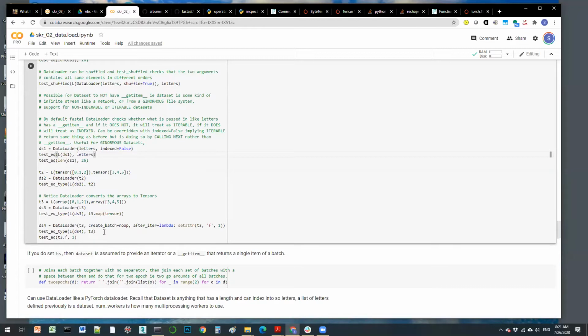And in the final example, he just shows that T3 is of type generator, which is defined elsewhere. And then also we saw this previously last time, that you can define a function and pass it into the after_iter callback, and all it does is set the value of the f attribute of T3 to be 1, and he just checks that. He also checks that the type of DS4 is T3.